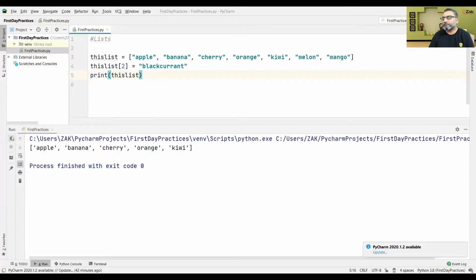Now see, the original list we have has apple, banana, cherry, orange, kiwi, melon, mango. Okay, so this cherry at index 0, 1, 2 is replaced with blackcurrant. So when you print the list, you can see that this cherry is no more there, rather blackcurrant. So that is how it works, changing the item's value.